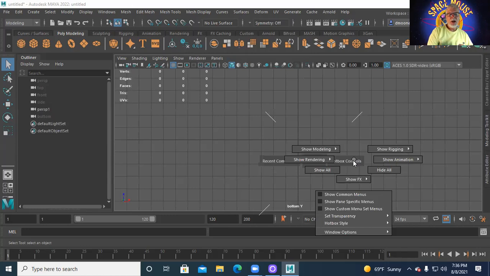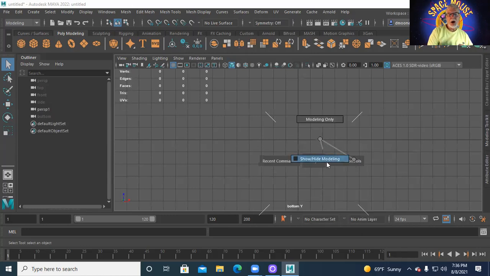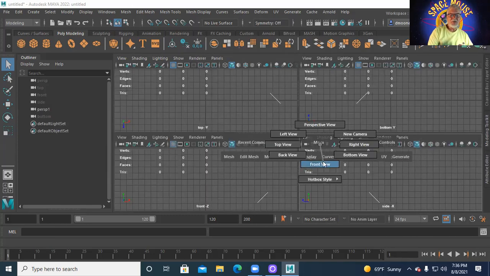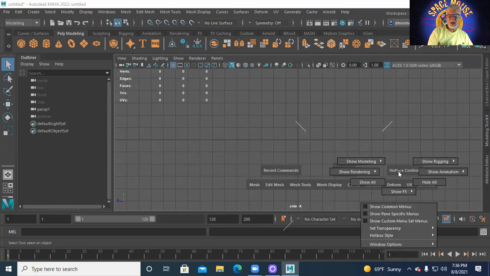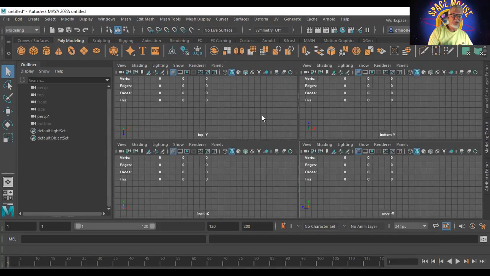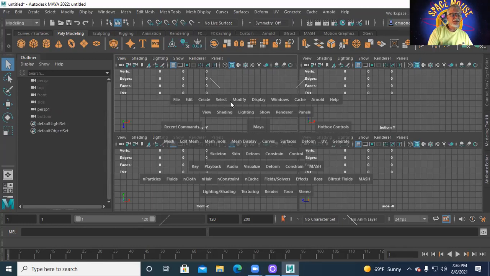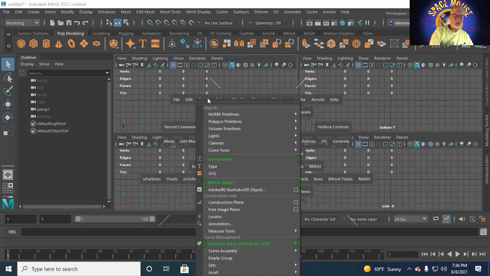Hotbox controls. I can say show all, or you could just show modeling or just show rigging. But let me try this again. Hotbox controls. Come on, there they are. And I'm just going to say show all. And so when I do this, you can see that this menu across the top is the same as the menu here. So if you got used to this, holding the space bar down, instead of going up to create and create one of these primitives, you could go right here to create, which is a little shorter distance.